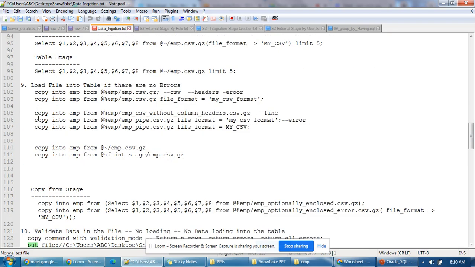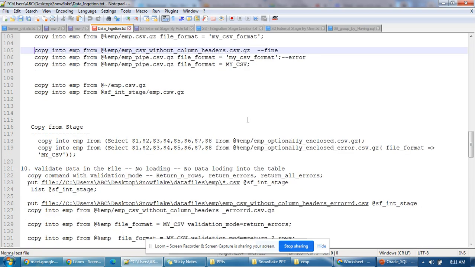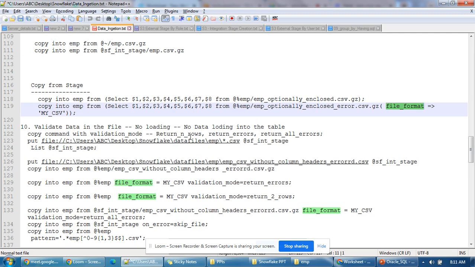Next, what are all the options we have while loading the data from stage to Snowflake? Has anybody tried different options? File format, on error, return n rows, return all rows. This is very important, guys. Most of the questions would be only on this. What are all the options? How can we load the data from stage to Snowflake?